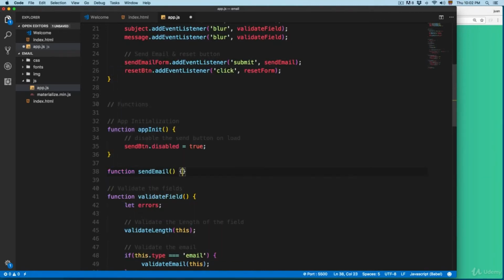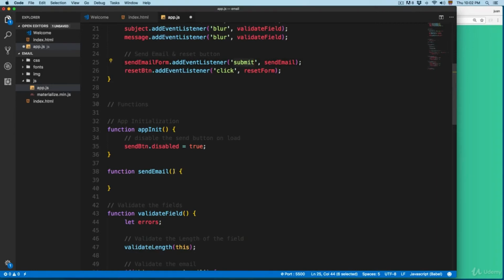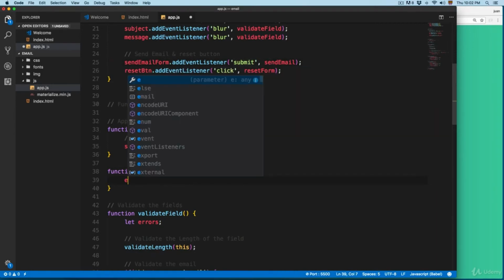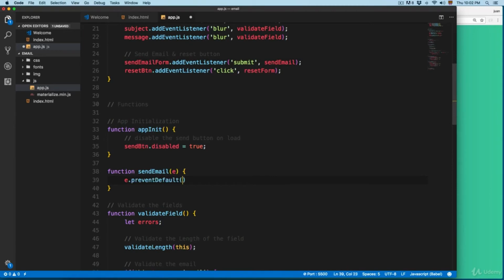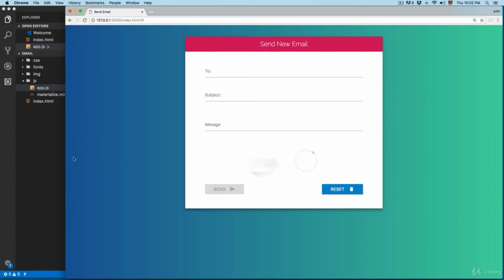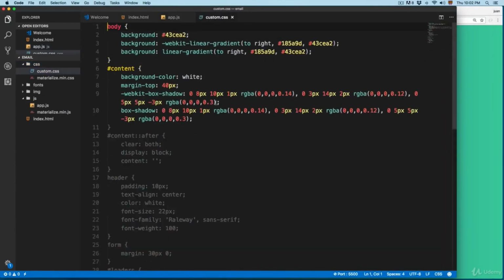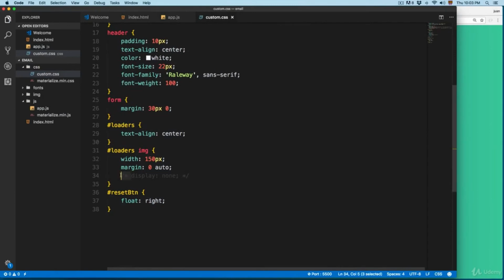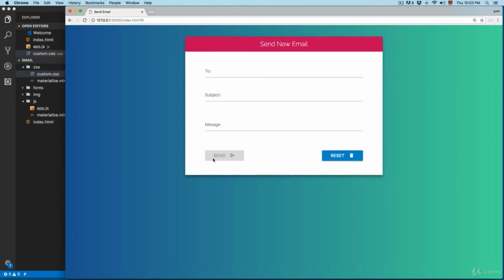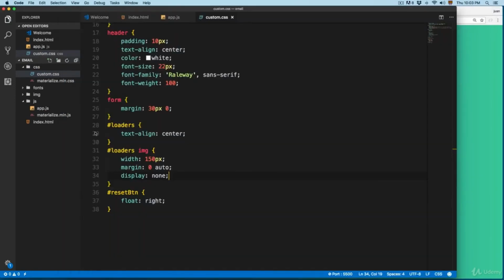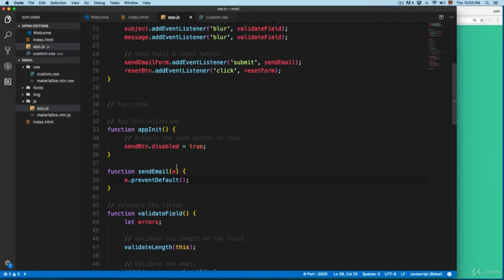Function sendEmail, and since this is a submit, we're going to pass the event, and also we're gonna prevent the default. Prevent default, like this. So we're gonna write the function that is going to send the emails. First you can see that here I have these icons, these GIFs. I'm gonna open CSS custom, and I'm gonna comment this line. So the idea here is that these are going to be hidden, and once we click this, those icons or those GIFs are going to be on the screen.